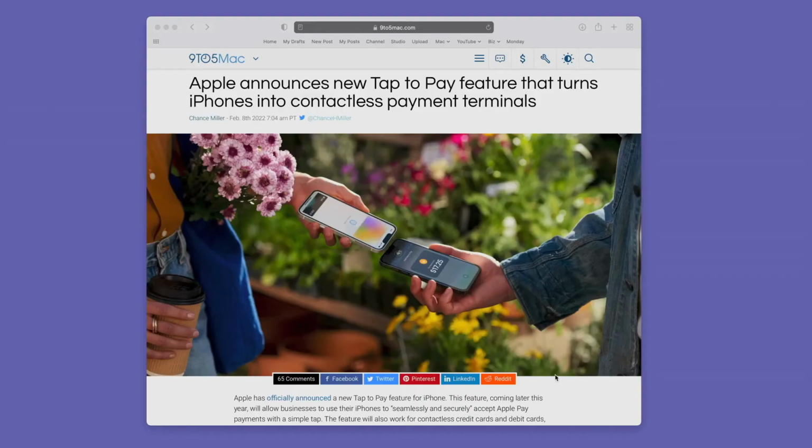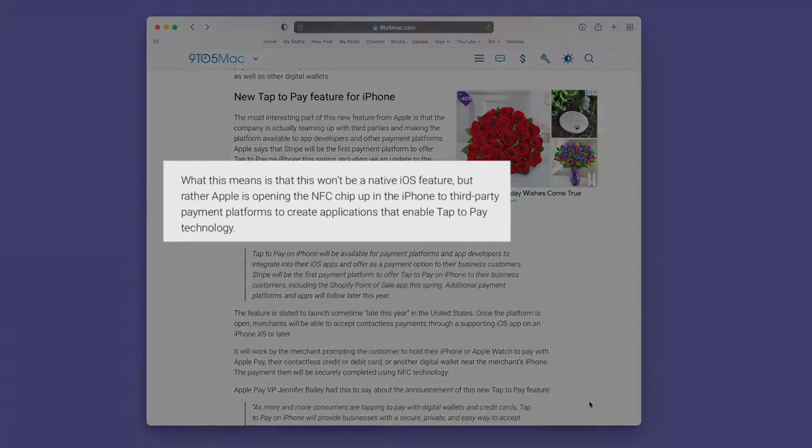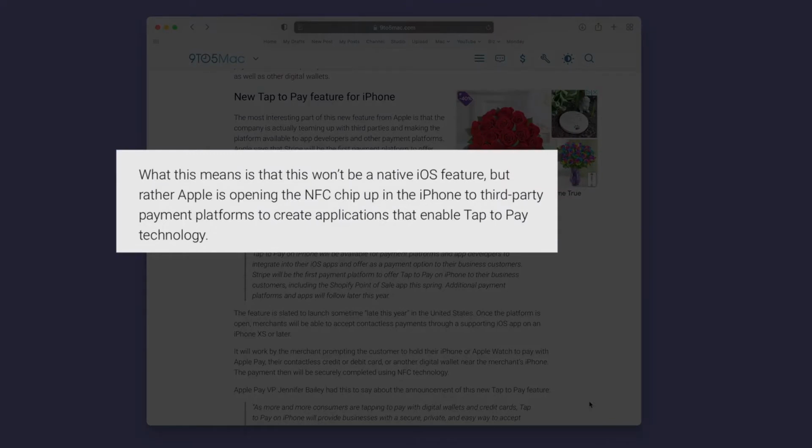So unless you were living under a rock today, you probably heard that Apple announced a new Tap to Pay feature that turns iPhones into contactless payment terminals. And this is something that's coming this spring via third parties. So it means that this actually isn't a native iOS feature, but rather Apple is opening up the NFC chip to third-party payment platforms. So they'll be able to create applications to enable Tap to Pay.